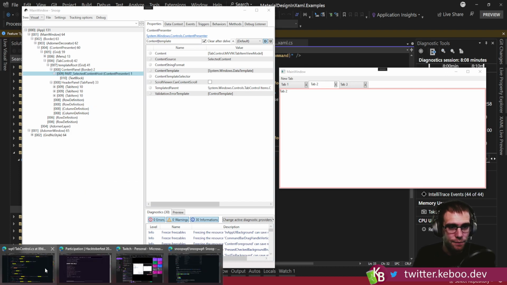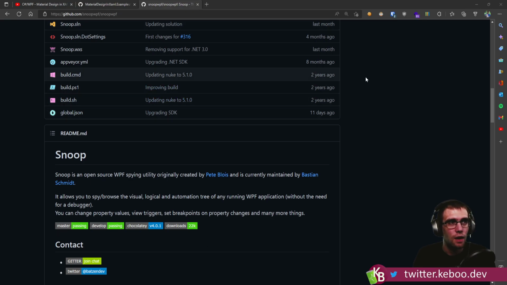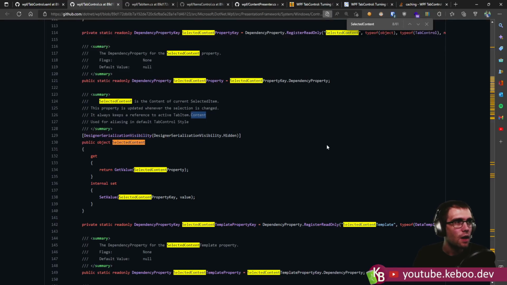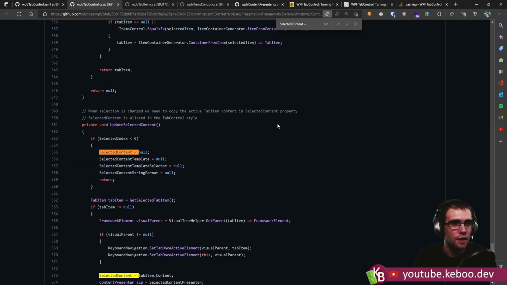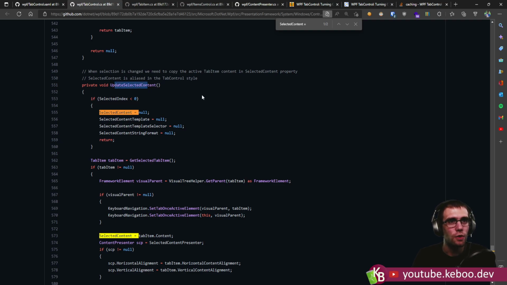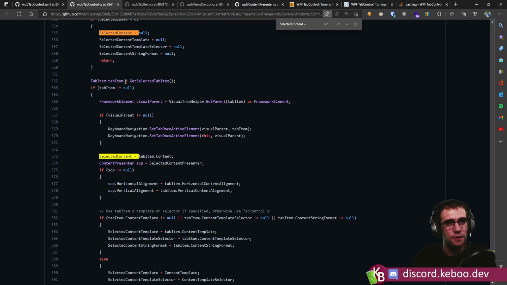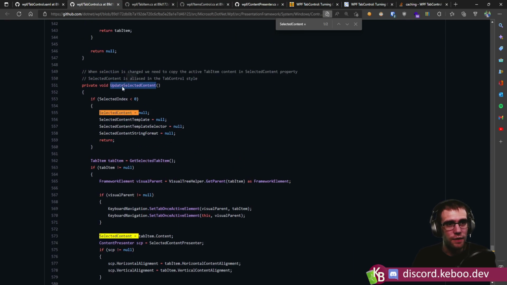How do we know that? Well, let me close that window. Too many windows, too many windows. Okay, so if we look at selected content and I do something like selected content equals. Inside of tab control, there is this method called update selected content. And we can come in here and we can see, okay, when this method gets invoked, it retrieves the currently selected tab. Okay, nothing overly shocking there.